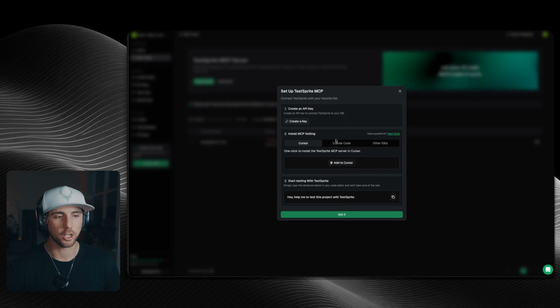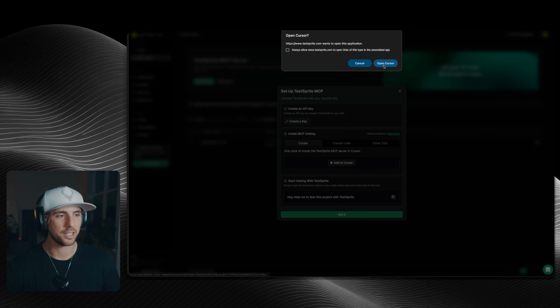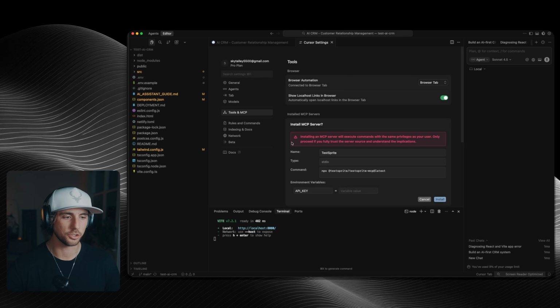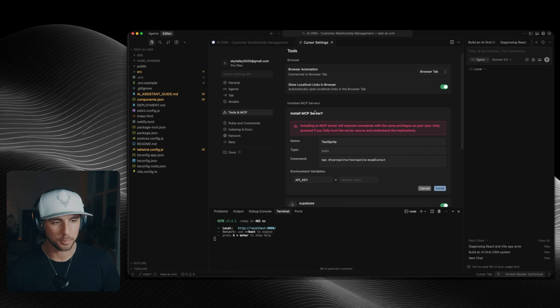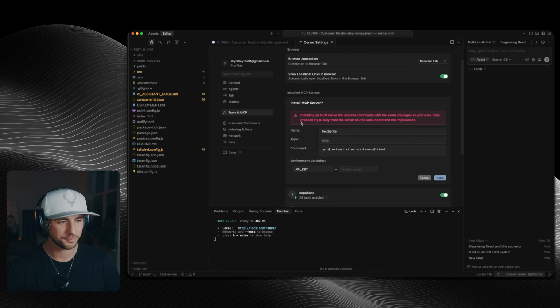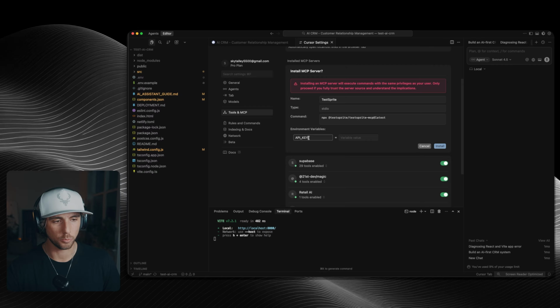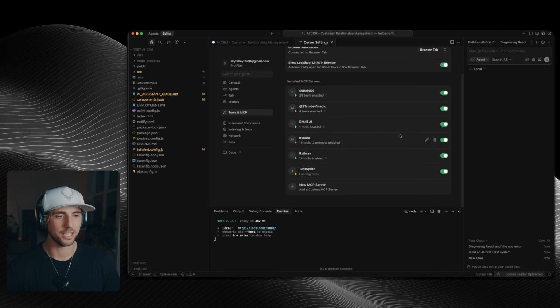Once you have that key, we can go back over here. For me, I'm going to be using Cursor for this example. So we can click on add to Cursor. That is going to ask us if we want to open Cursor up, which we do. So it's then going to open Cursor, as I already have mine open. And what happens is it already pulls up this install MCP server, and you can go down to the environment variables where it asks for the API key, and you can go ahead and paste in your API key that it just provided to you and click on install.